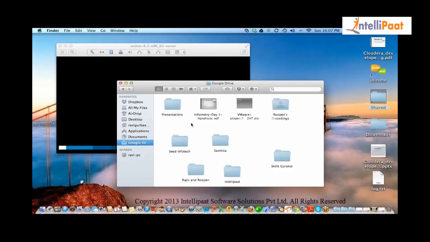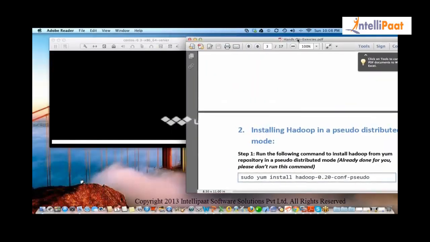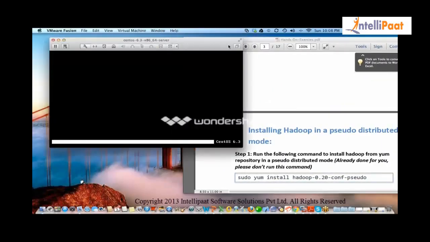The best part with VMware Fusion is I'll be able to open this side by side so that you see both of it. If I'm able to run both together, I think Mac is better here. Windows, you just cannot do it this way. Anyways, that's not the point. All right, so my CentOS gets up.